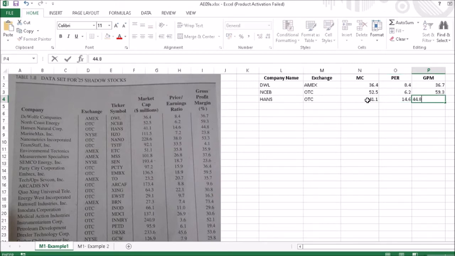So that's why this is a group effort. You have to check your classmates' works and your group works. Hundred 11.5, 7.2, and 23.8. The next we have the companies: North Energy, Hansen Natural Corp, Marine Max Incorporated, then Nanometrics Incorporated, so that's Nano.